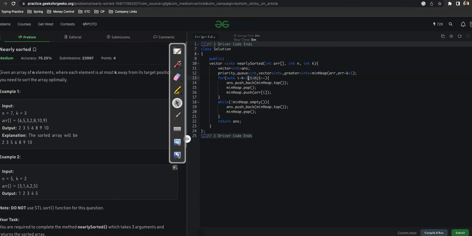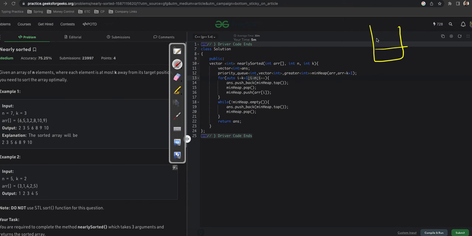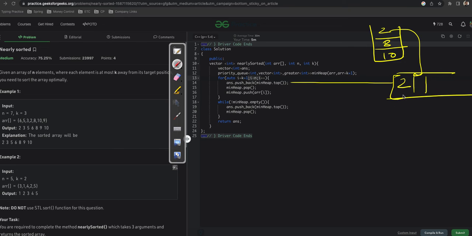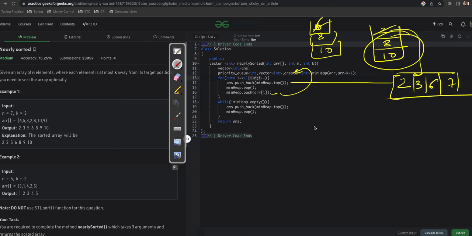As I mentioned, in that example I already have 2 8 10. So I'll simply put 2 in my answer vector, right? After that, if I remove 2, then I will insert the new element, which is 3. So it becomes 3 8 and 10. In the next iteration, I'll remove 3 and store it here, right? And then the next element which comes will be 6. So 6 is there, and then 7 is there. But after that, 8 and 10 will be left out, right? So till here my answer vector looks like this.